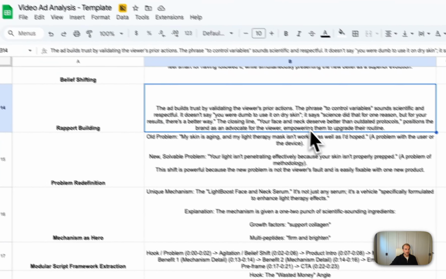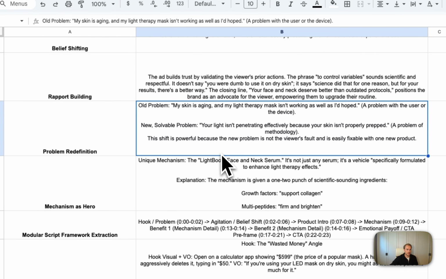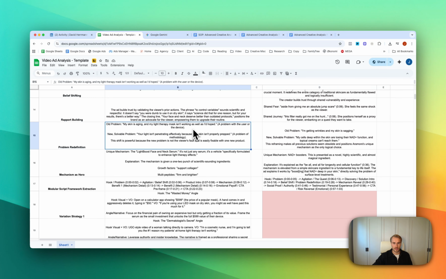We then go into how the ad does rapport building and how it redefines the problem. In this case, the old problem is "my skin is aging and my light therapy mask isn't working as well as I hoped," while the new solvable problem is "your light isn't penetrating effectively because your skin isn't properly prepped." So it's a problem of methodology. This shift is powerful because the new problem is not the viewer's fault and it's easily fixable with this one product, which in this ad's case is what they're selling. So I really like that as well.